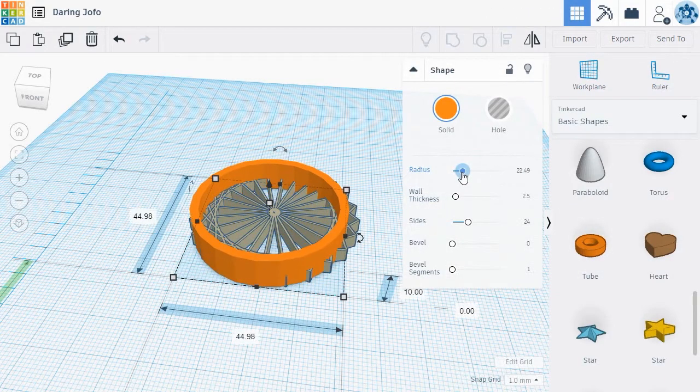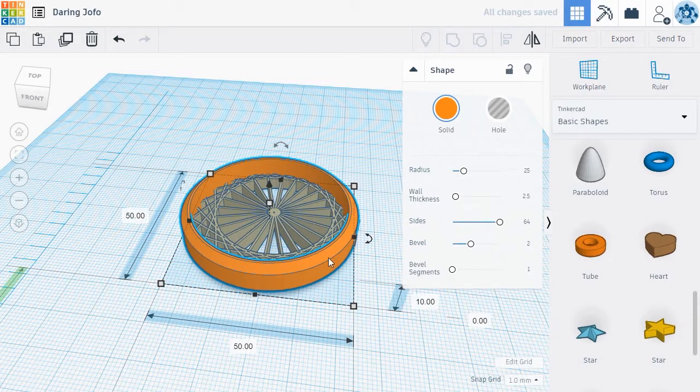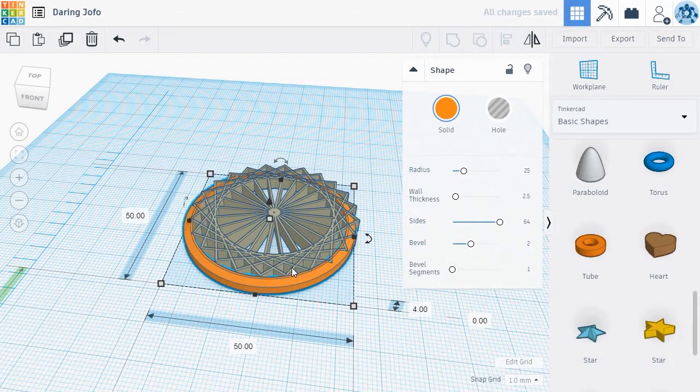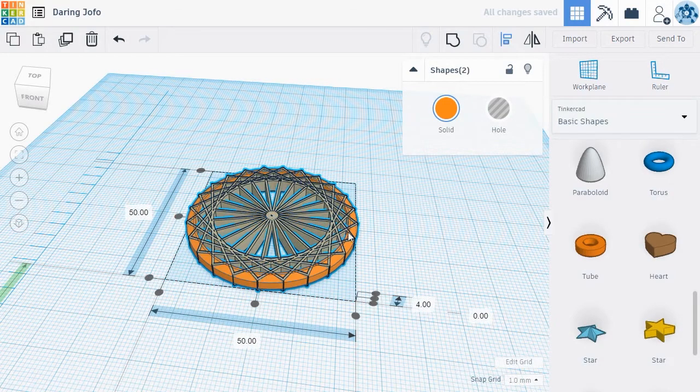First, we'll add a tube shape from the right menu and change the settings in the Shape menu. We'll make the tube the same height as the imported object and increase the tube's radius so it's also 50 millimeters across. We'll select both objects and click the Align tool in the top menu, then click the black circles around the object to center align them.